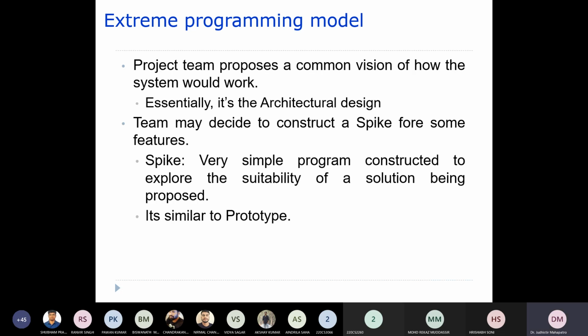After these user stories are presented, the project team comes up with a common vision of how the system would work. Usually it is the architectural design. You can essentially think of small modules again. Now which module needs to be implemented, that means which user stories need to be implemented first and which should be implemented next, those things will be decided, right?